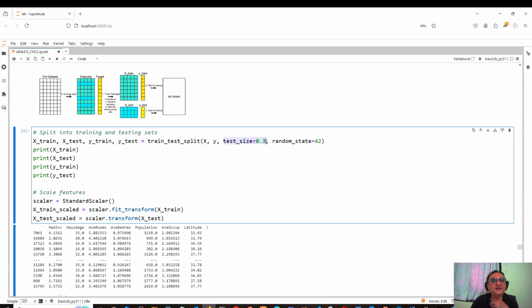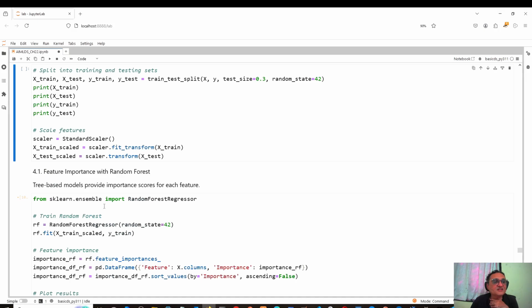Okay, the remaining argument just shows in what ratio you want to divide your original data. So I'm saying 30% will go in the test part, that is by test size, and 70% will go in the train part, and the random state is just for reproducibility. So I'm printing this X train, X test, and all that. Let me clear first and then reprint it.